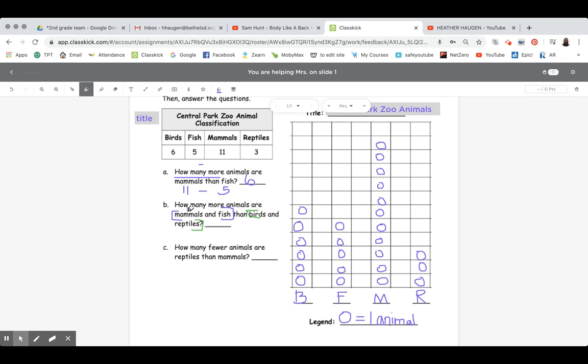For mammals, there's 11, and for fish, there's 5. And I know that 11 plus 5 equals what? 16. So go ahead and write all that down. Again, the more you write down, the less you just have to hold in your head and try to remember. So now I'm going to switch back to green because we need to go to the birds and reptiles. So for birds, there's 6, and the data table tells me there's 3 reptiles. So altogether, birds plus reptiles is 9.